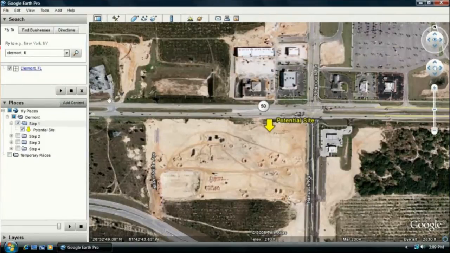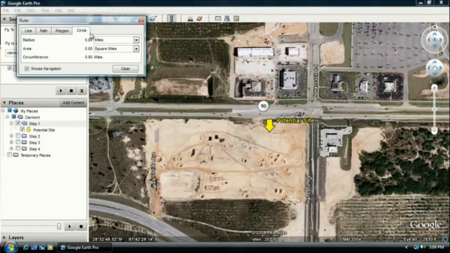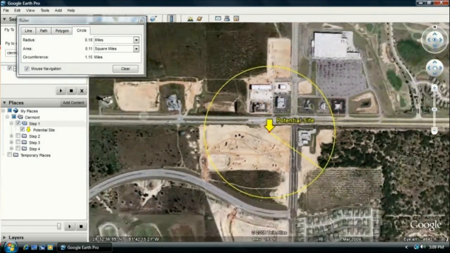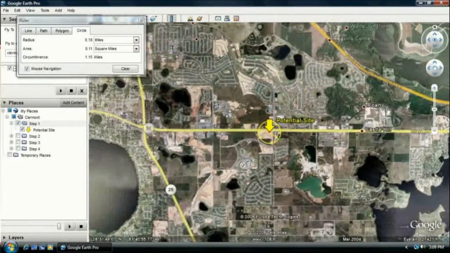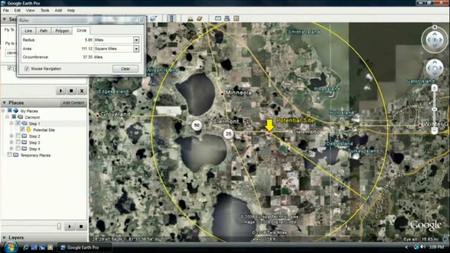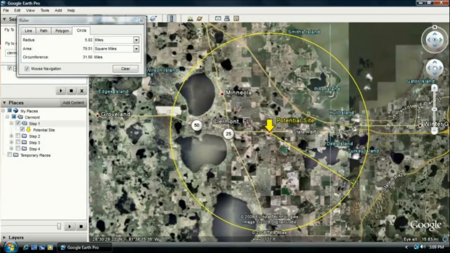Okay, now I'm going to show you how to draw your radius. You can see I'm going back up to the ruler icon, and now I'm going to just click on the area and draw out. Now I'm going to keep drawing until I see that I've reached 5 miles. I will know that by looking in the box up to the left. I'm going to go ahead and show you that in just a second.